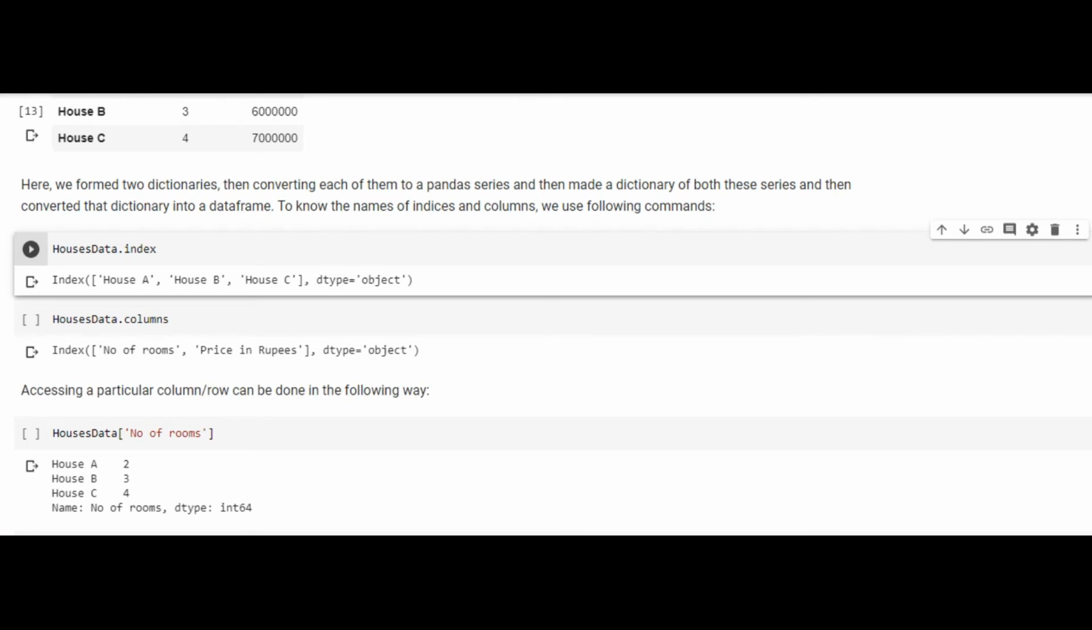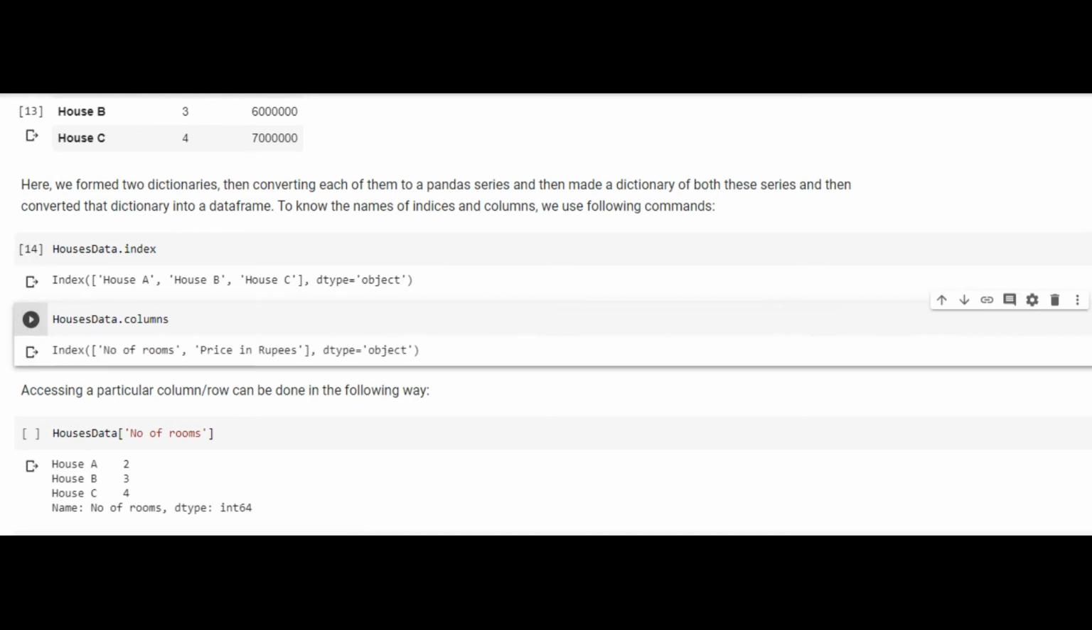I'll be doing the same over here, but in this case I will be calling the columns function because I want to know which columns belong to this data frame. So when I call this command, I will get a list of columns that comprise this data frame. When I run it, it tells me that it has two columns: number of rooms and price in rupees, and the data type is again object.